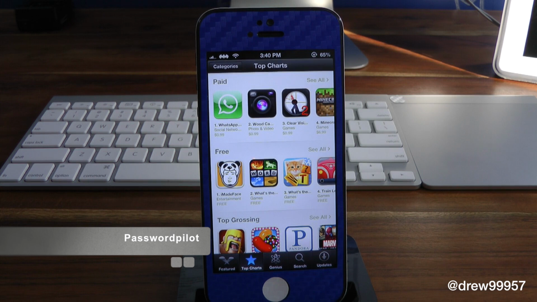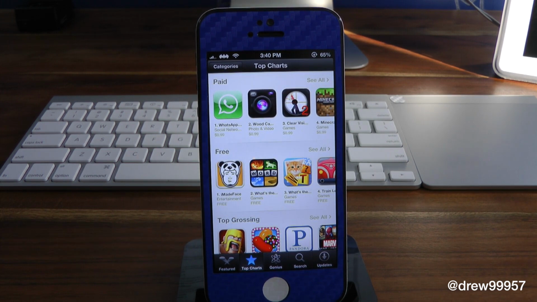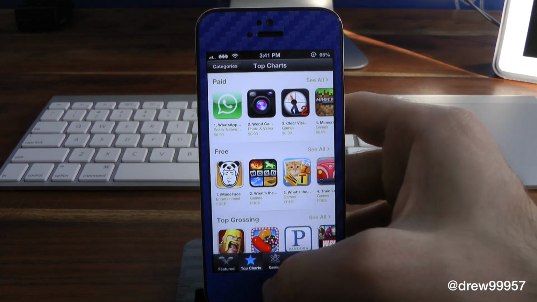Password Pilot is a must-have tweak because this basically saves your password within the App Store and iTunes, and you don't have to type it in every time you want to get a free application. Now, I do warn you guys to be careful with this. If you give your iPhone to little kids or something like that, and they just sit there and download free games and want to play them, just make sure you watch what they're downloading if you have this tweak installed. So you do get a settings panel with this.